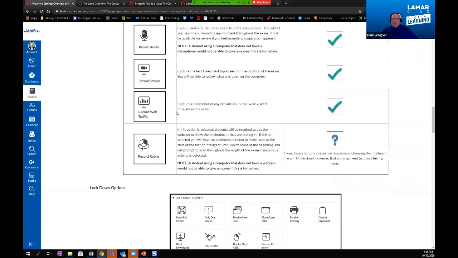Record web traffic means if you do have them where they can click on other links or where they can search other places, it will keep a screenshot of all the websites that were visited while the exam was being taken. And record room means that it will actually have them take the webcam and scan the area where they are taking their tests, so you can check to see if they have any extra notes there or if anything like that is happening.